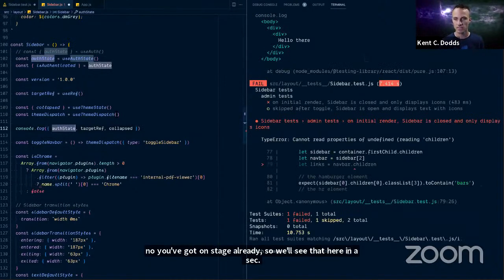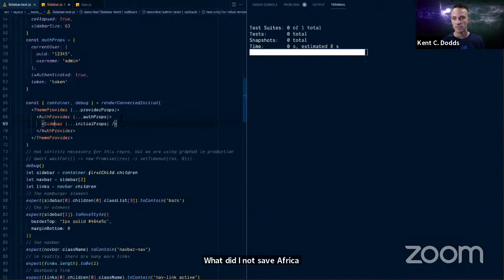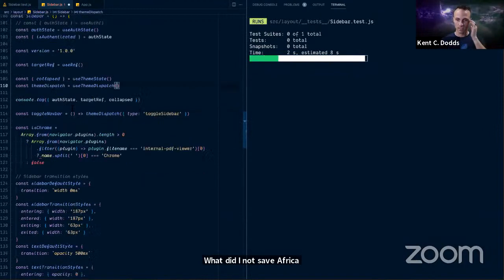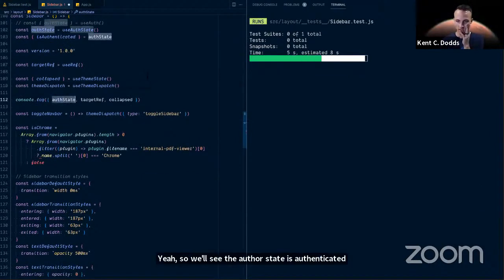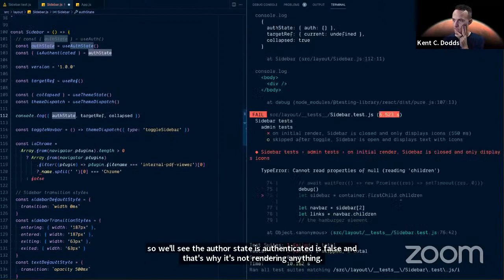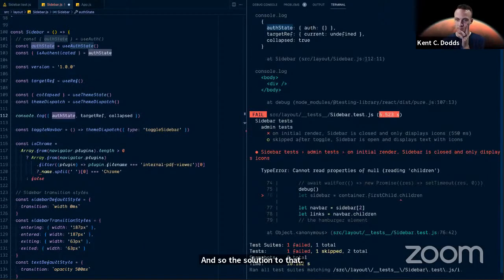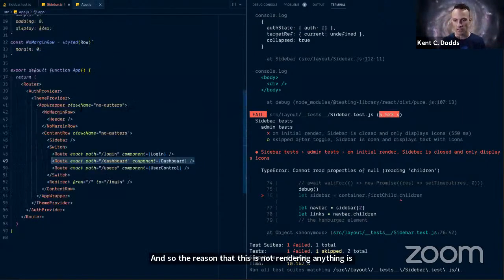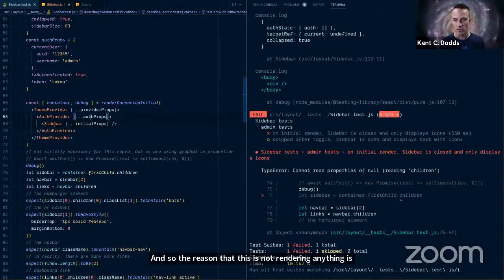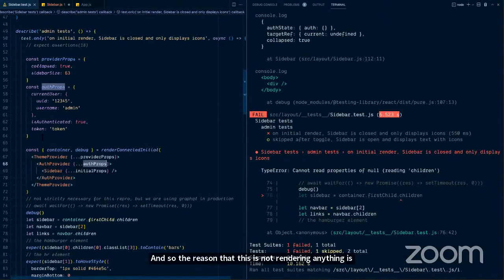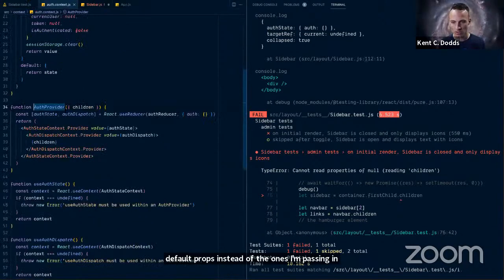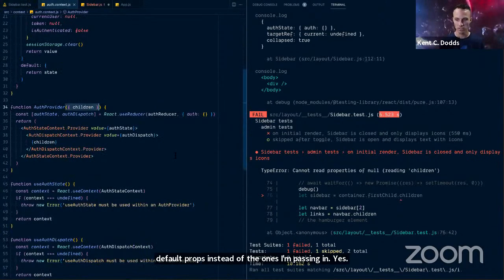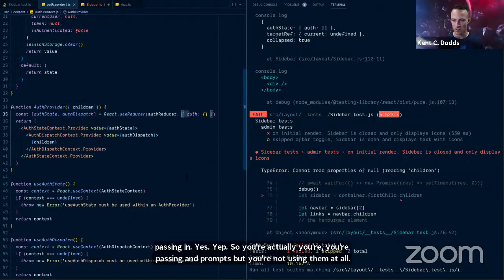What? Did I not save? Oh, for goodness sake. Yeah, so we'll see that auth state isAuthenticated is false, and that's why it's not rendering anything. And so the solution to that, yep, auth state isAuthenticated doesn't exist. And so the reason that this is not rendering anything is because it's getting default props instead of the ones I'm passing in. Yes. Yep. So you're actually passing in props, but you're not using them at all. And then your auth state is initialized there.